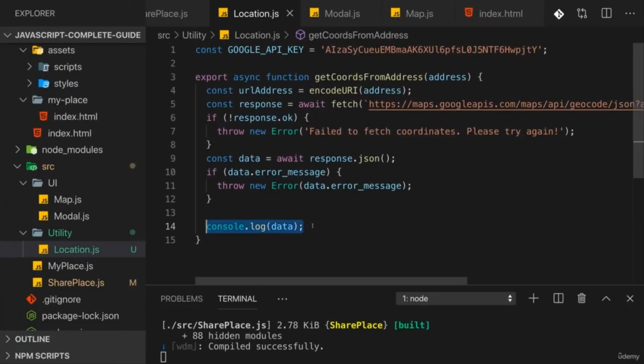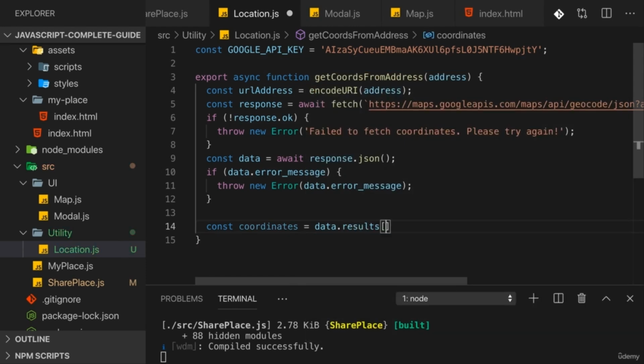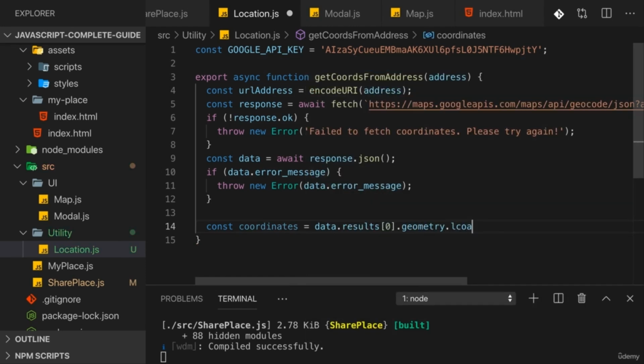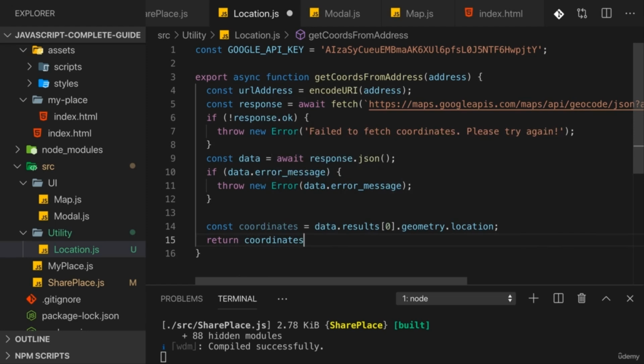So to extract this here, we can get our coordinates by accessing data results, and there the first array element, as I just explained, there the geometry key, and there the location key. And that will then be an object with the lat and long keys. And I want to return these coordinates, this coordinates object, as part of this getCoords_from_address function. And now we can use this in share place.